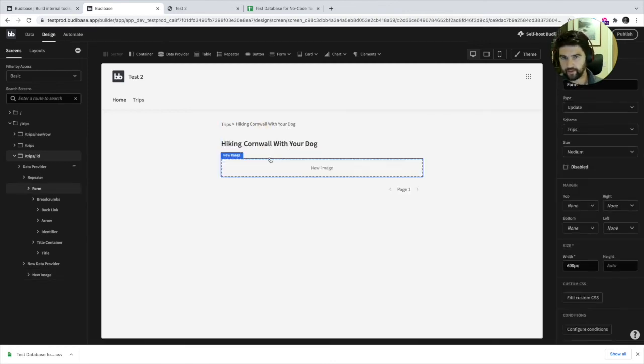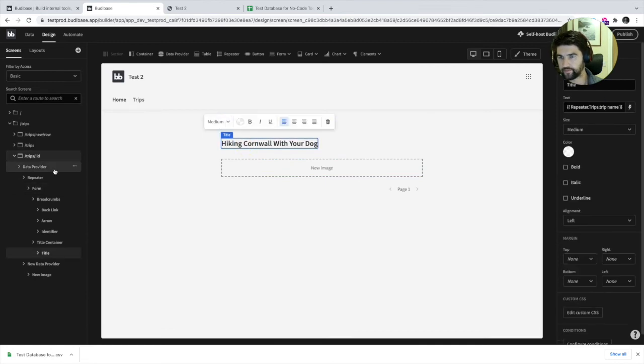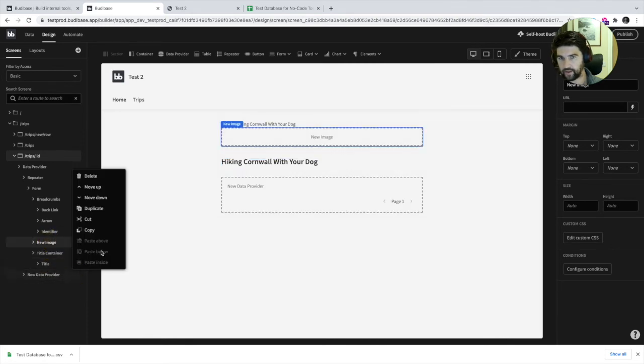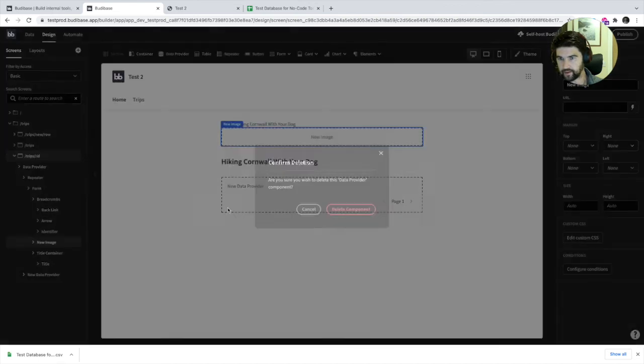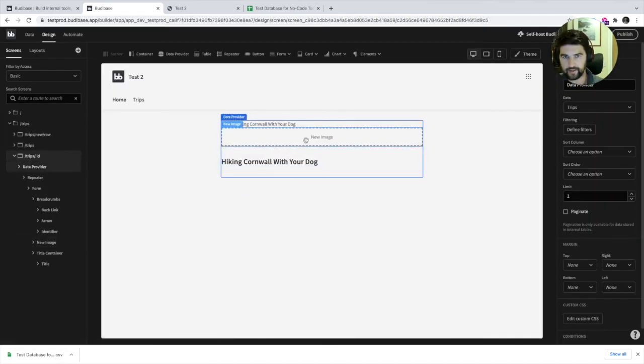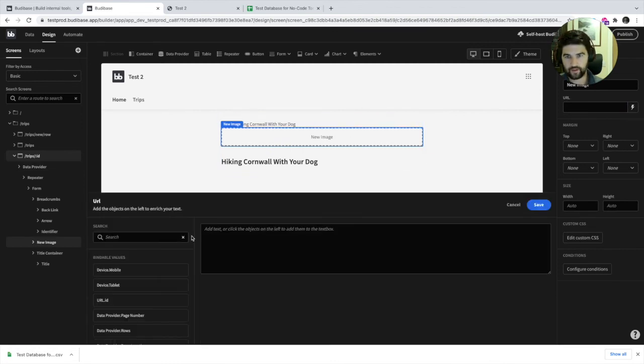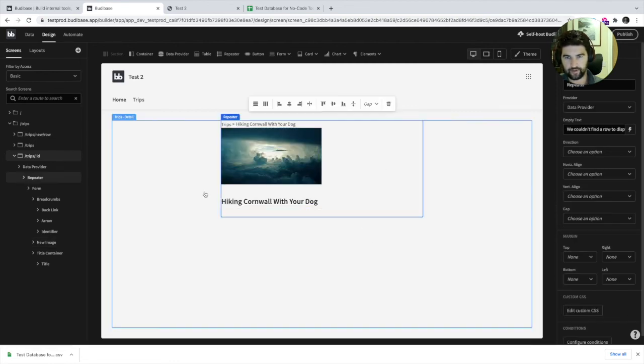It is not. Okay, so I think it's probably because we have unnecessarily added too many, replicated the data provider. Let's try this. Let's see what we get here. So we should now be able to put in trip image. Okay, cool. Yeah, perfect. Okay, nice.